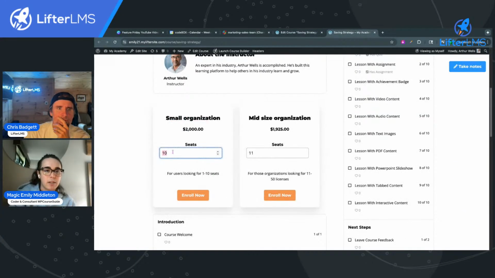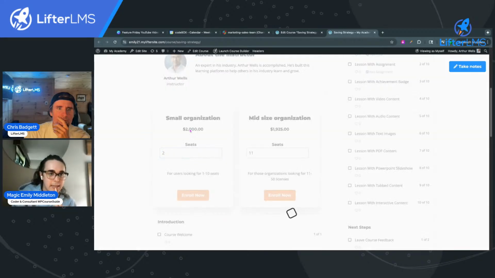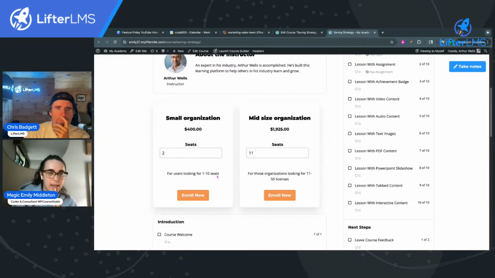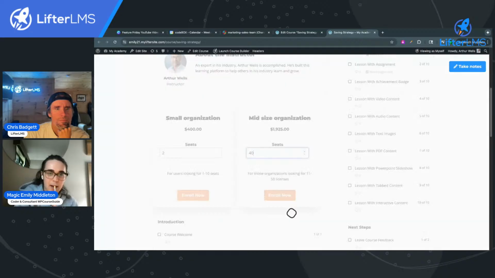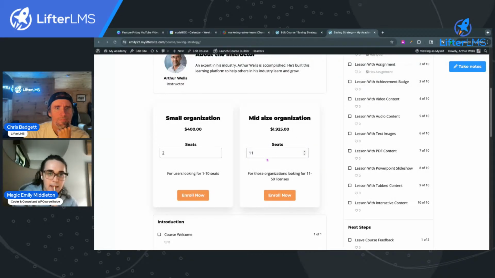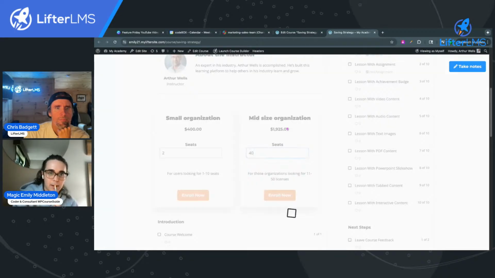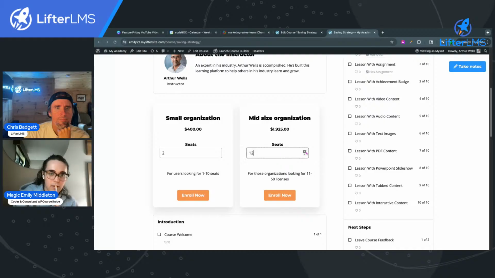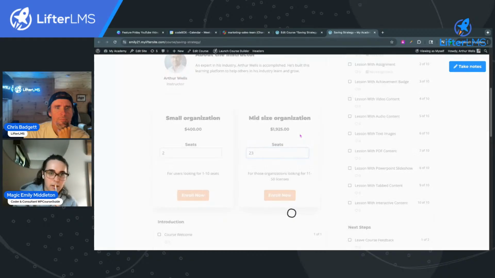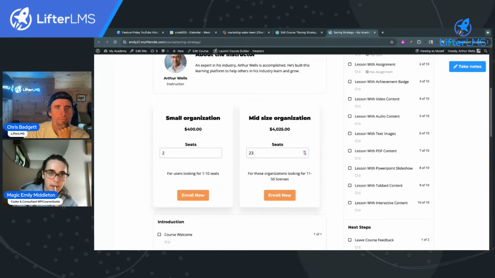Our small organizations are going to be looking for 1 to 10 licenses, and they can fill it out here and get in. But our people who are mid-size, looking for 11 to 50 licenses, will be able to type in how many licenses they want. Give me 40. Did I not set my maximum correctly? No, this is working. Give me 40.